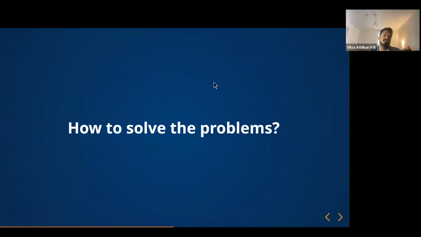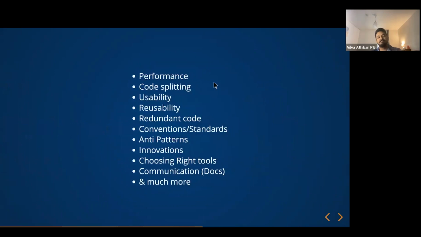Next, we'll go on to the area on how to solve the problems. I'm not again gonna go into micro details, but I'm gonna give you a high level idea on how to address these problems and how to solve all these problems. I'm just having the same list again here. Performance.